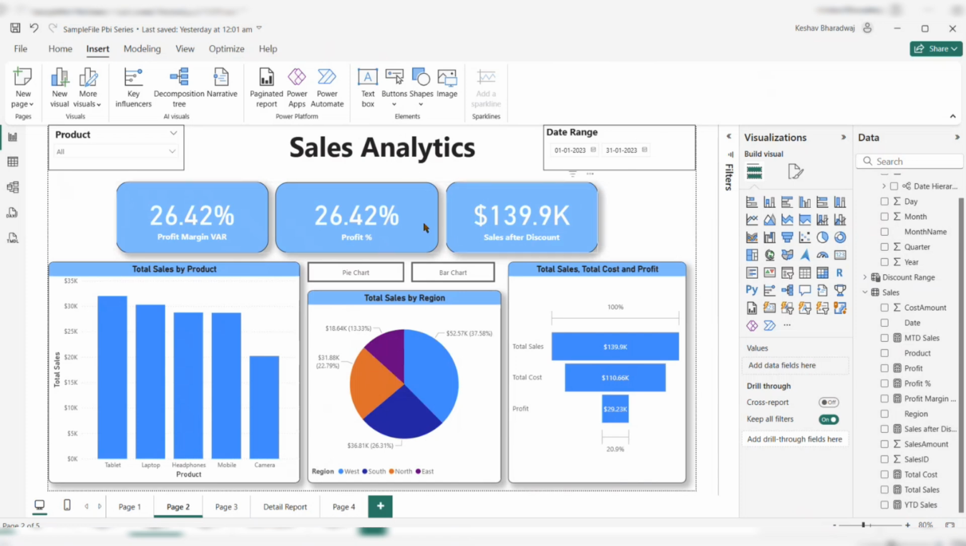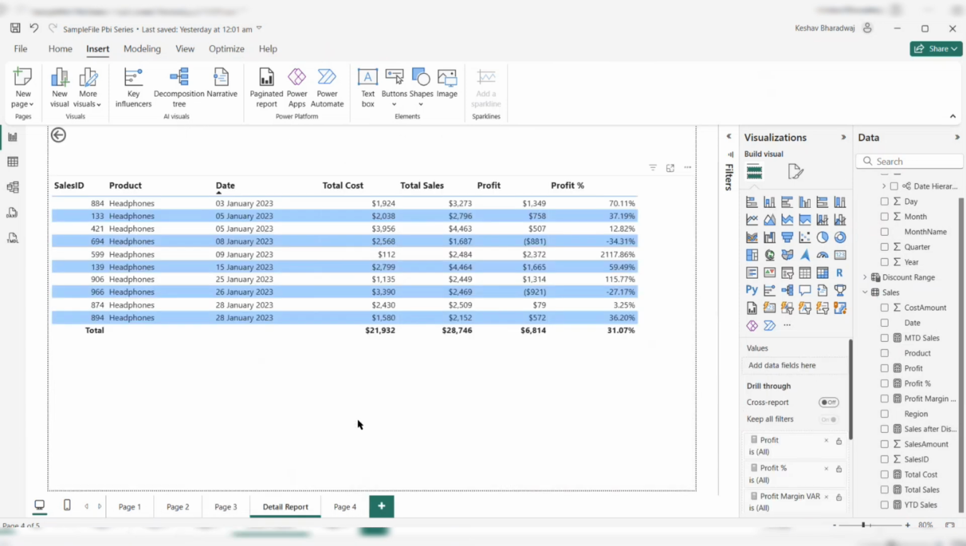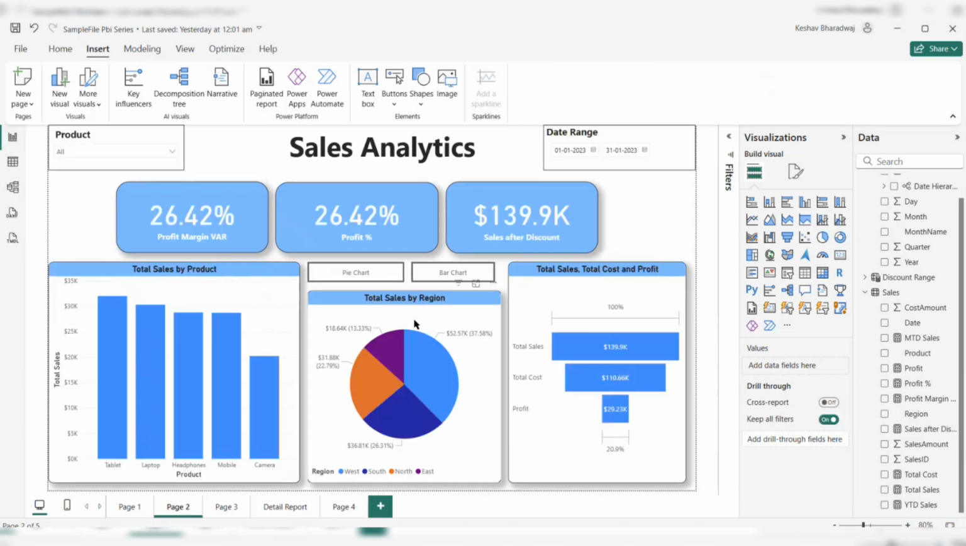Our drill throughs are working properly. If I want to drill through, I can drill through to the detailed report. So today we made our report interactive. We created some user-friendly items like slicers, drill through pages, custom tooltips, bookmarks and selection pane, and we created a clean dashboard.